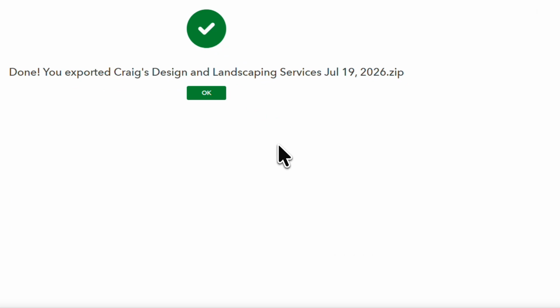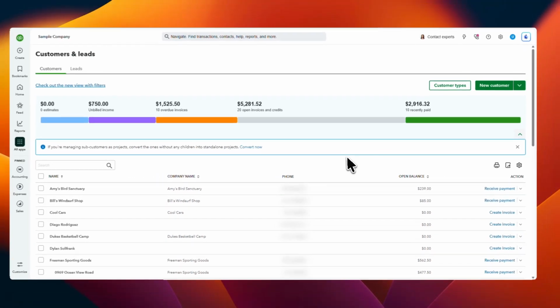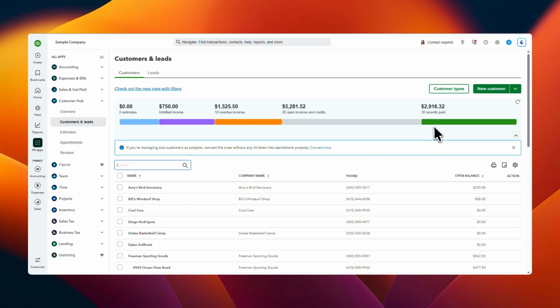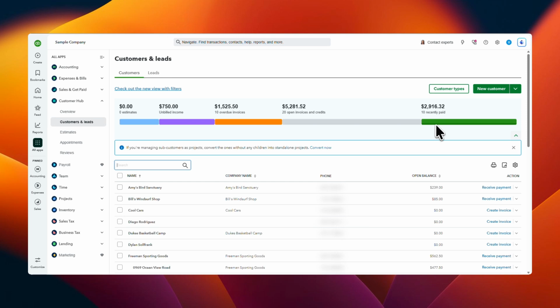As a quick tip, after opening your exported file, take a moment to scan the data and make sure everything you expected is there. This helps you confirm you exported the correct list before sending it anywhere or using it for another task. That's how to export your contacts from QuickBooks using either the Customers page or the Export tools in Settings.